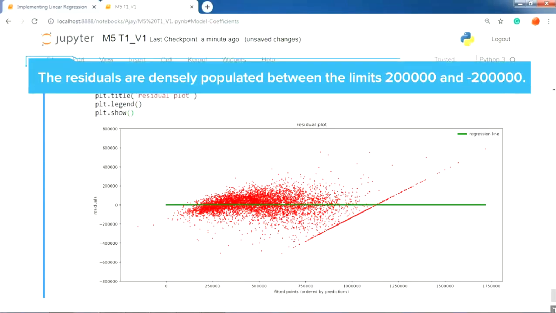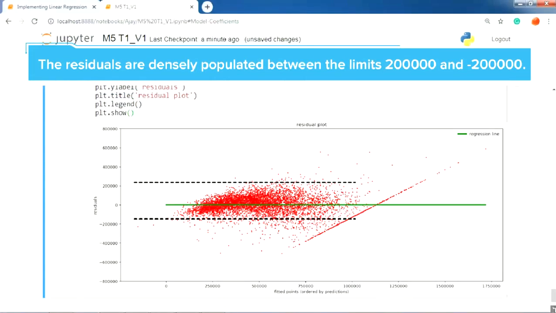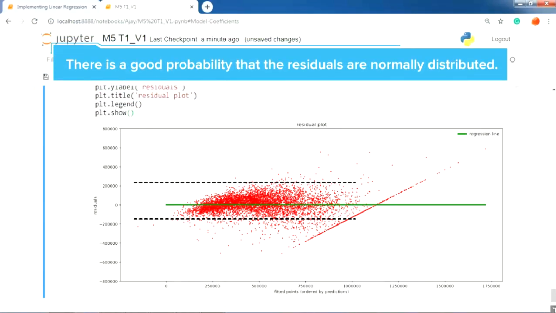Firstly, we can see that most of the residuals are densely populated between the limits 200,000 and minus 200,000. So, there is a good probability that the residuals are normally distributed.